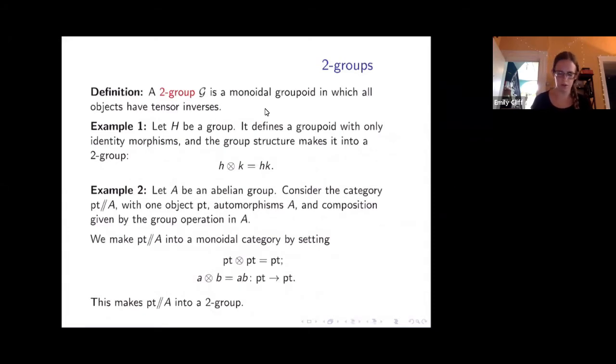And so we've seen two big examples here. One is where the objects have a group structure, and one is where the morphisms have an abelian group structure. And finally, we're going to get to maybe an interesting example where we combine this.